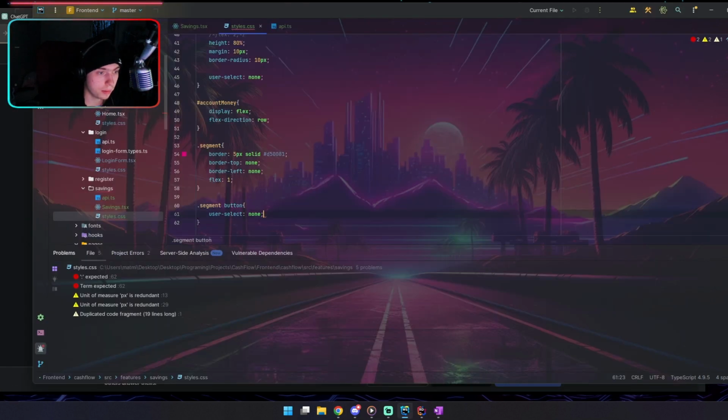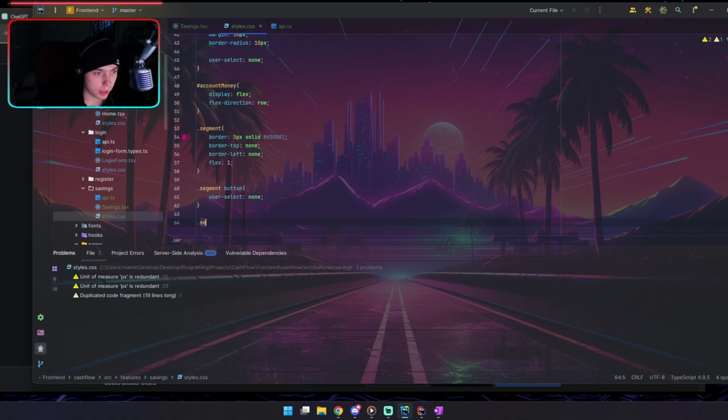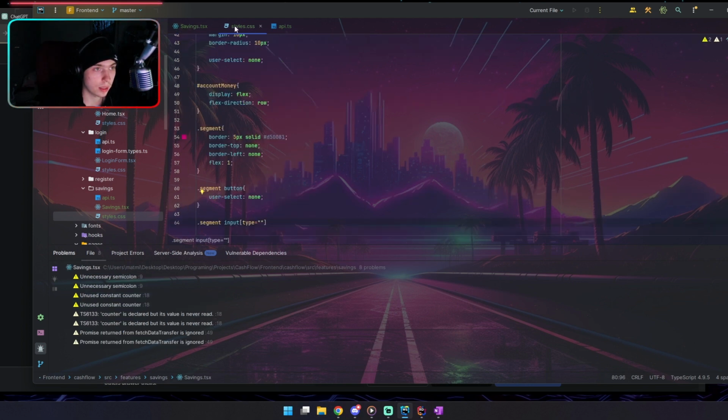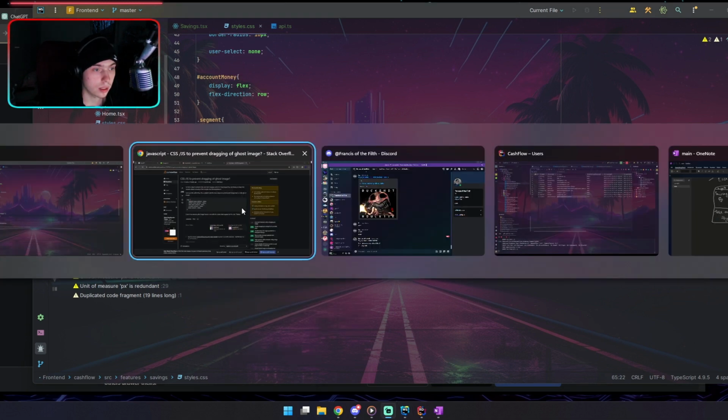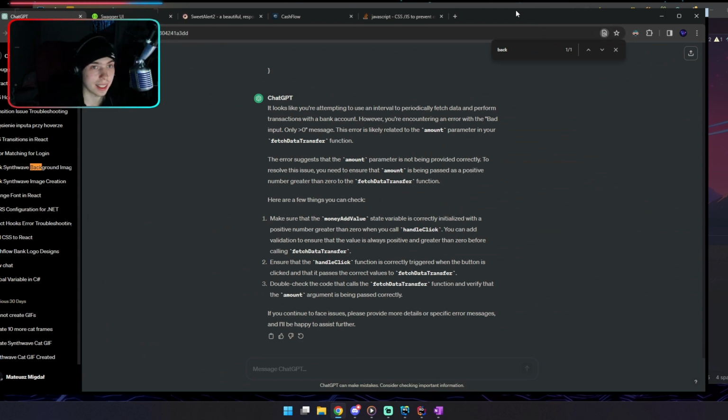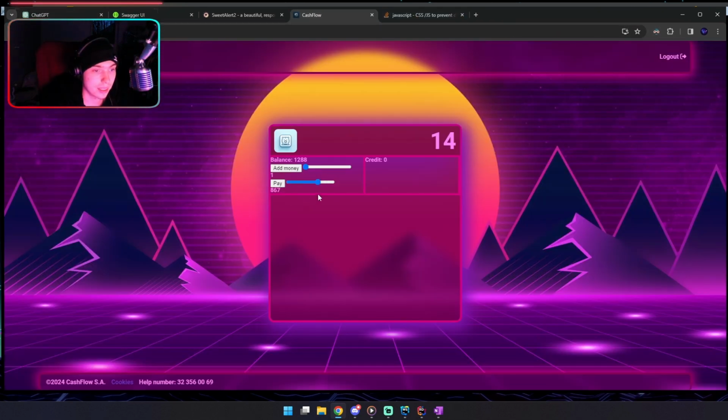So maybe if we use it for segment input of type range, maybe now. I have no idea. It's like this lucky shot, pretty much. Okay, yeah, it does work. Very weirdly, it does work. So, yay, we did something. So let me add a bit of balance. Right, now pay, and now do it once more.